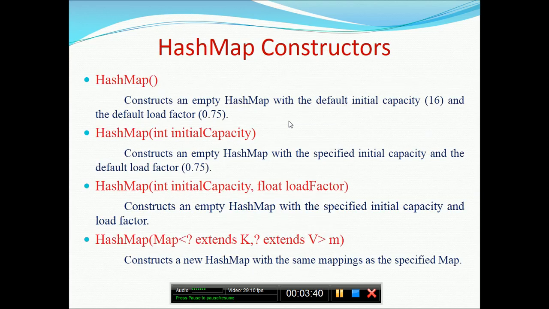Come to the constructors. The first one is the default constructor that constructs an empty HashMap with the default initial capacity of 16 and the default load factor of 0.75. So what is the load factor basically? It is the number of keys you have to the number of slots or the number of entries possible inside your HashMap, also called the n by m ratio.